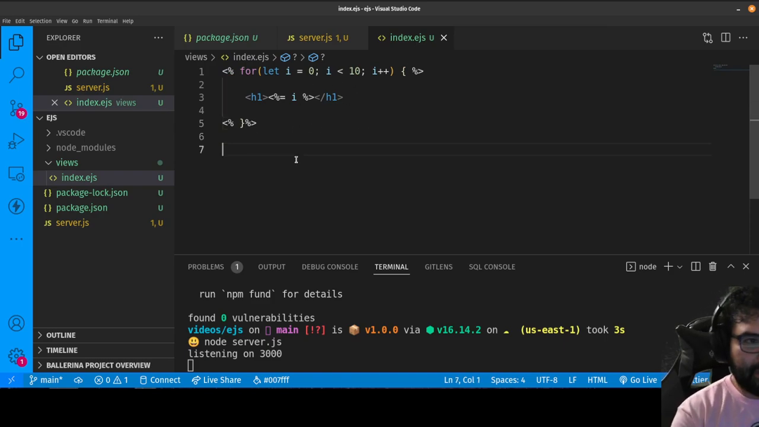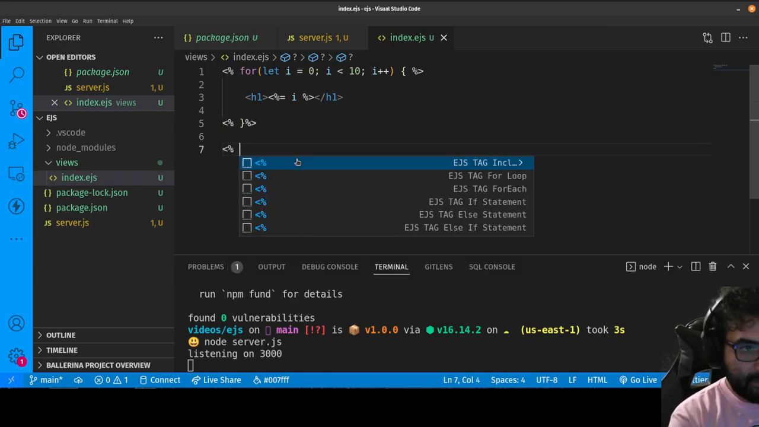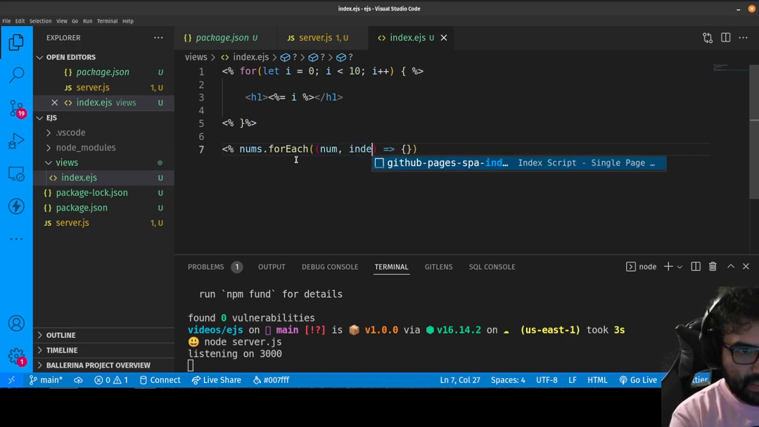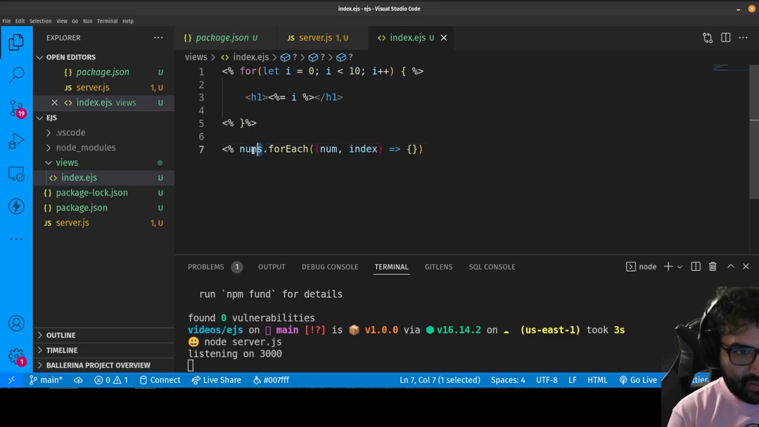So now let's create another loop. But this time, and again, you can use any valid JavaScript, I can now do nums.forEach using a forEach loop, and just set up my basic forEach loop, and just say num, index, because essentially it's going to loop over the nums array.